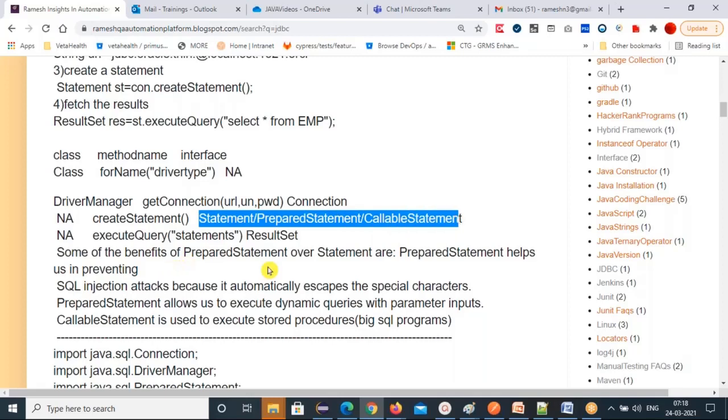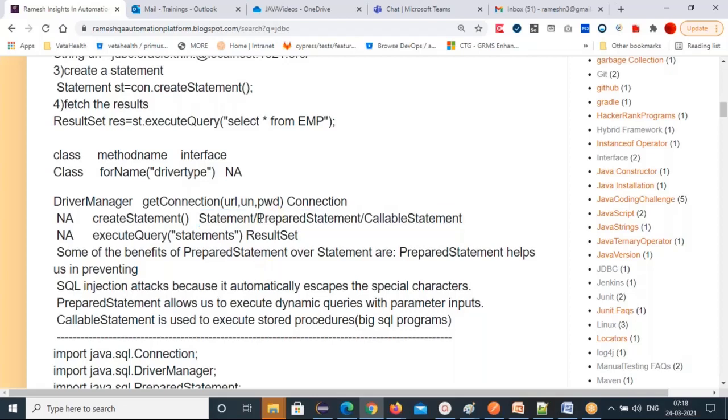The Statement interface is used to execute simple SQL queries, to fetch data, such kind of simple SQL queries. If you want to execute them on the database, you will use a Statement interface. PreparedStatement is going to help you in preventing SQL injection attacks. Hackers will attack with SQL statements. SQL injection attacks are handled by PreparedStatement because it automatically escapes all special characters. That's the PreparedStatement purpose.